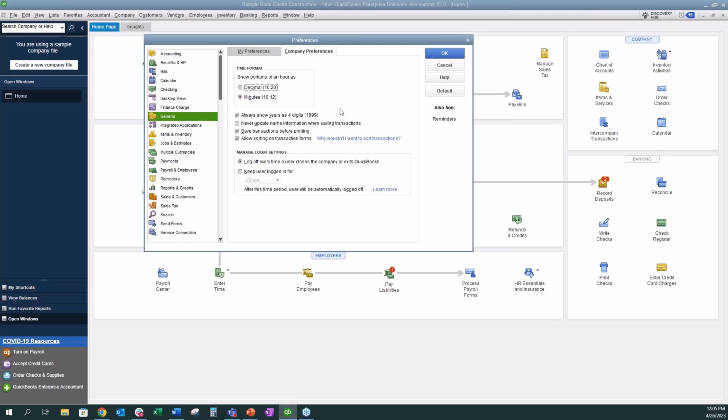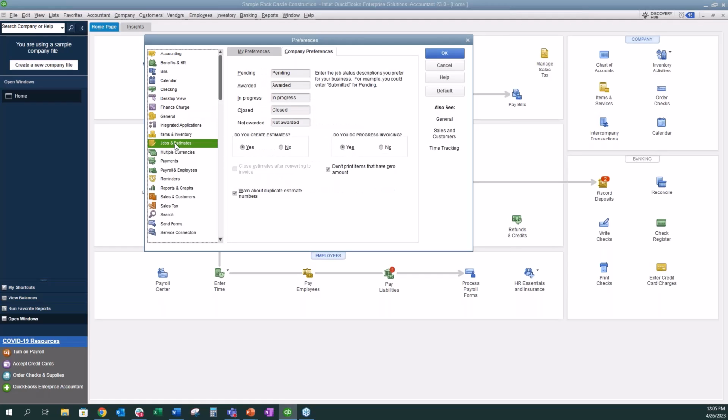Changes affect everyone, the entire file. So you have to be an admin user to change company preferences. And for some of the features, you have to be in single user mode. So if it pops up when you try to change something and you do need to be in single user mode, it will tell you, everyone needs to log out and you need to switch over to single user mode before you can make that change. So for example, if you want to create estimates and do progress invoicing in your accounting file, you need to make those active.